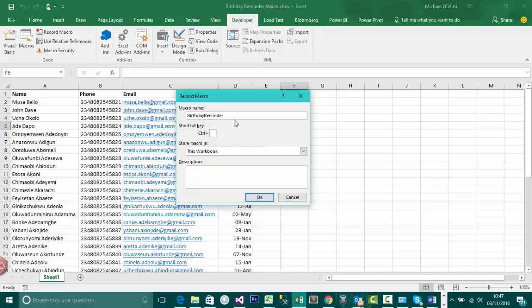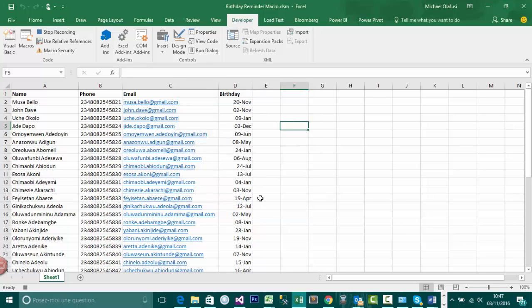If you like, you can give it a keyboard shortcut. We skip that for now. Then I can give it a description. So I'll say automatic birthday reminder macro. Okay, so I'll click on OK. Immediately I click on OK, I won't do anything. I'll go right back to that same place I clicked to do the record macro. Now it's showing click to stop.